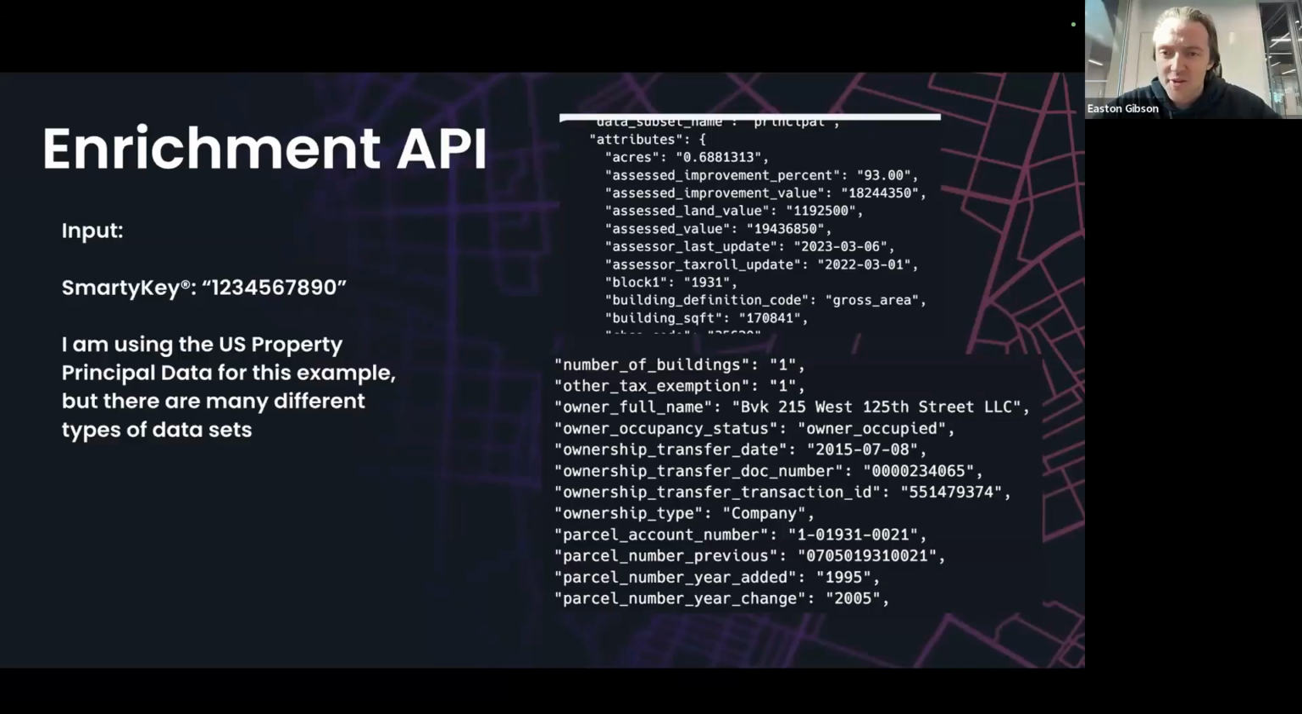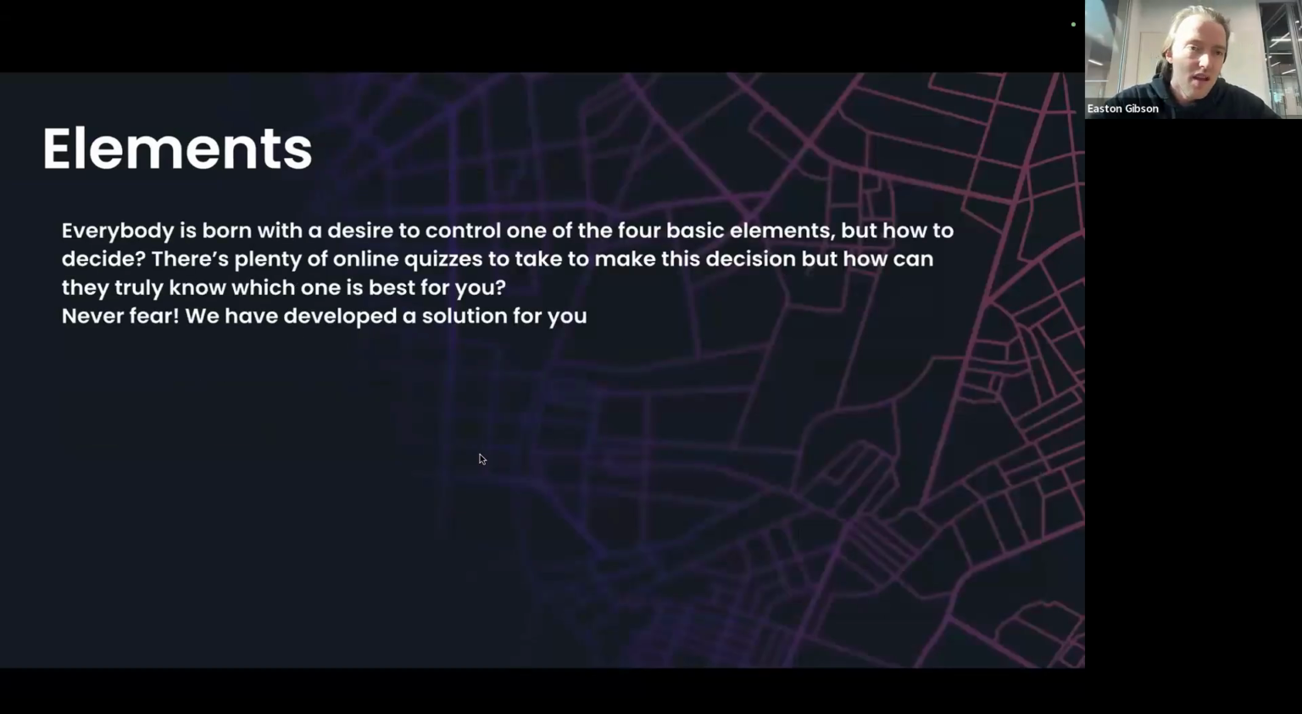So there's hundreds of points of data that you can get from the enrichment API, but the important part is it takes in a Smarty key.